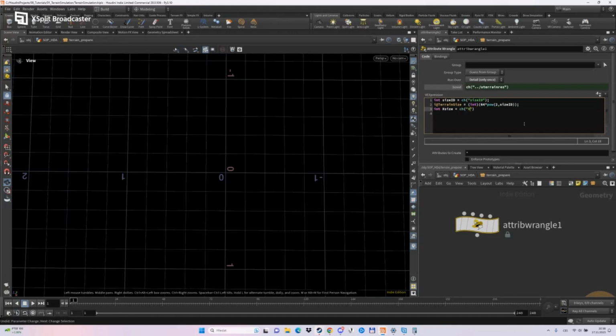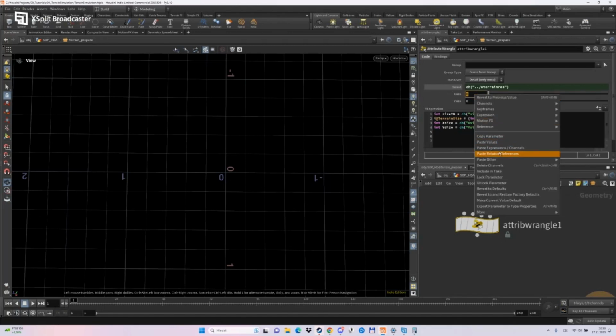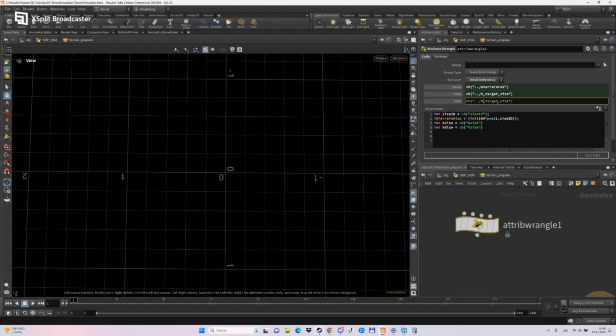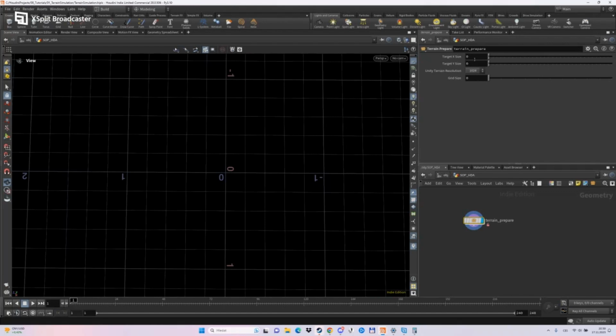We'll use size, some size, and size. Now we will use these values, and we will compute how big our terrain needs to be.